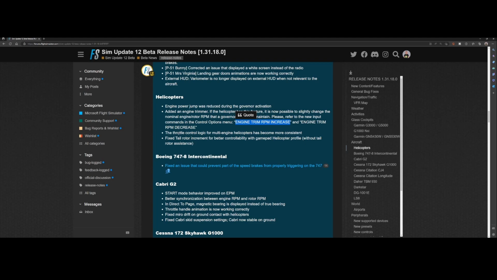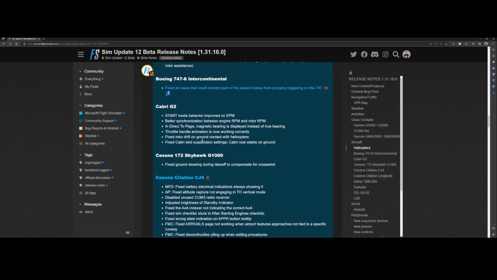Then they made some changes to the throttle control logic for multi-engine helicopters. It's now more consistent, as well as the fixed tail rotor increment for better controllability with the gamepad. Well, if you're using the gamepad, kudos to you, because I can imagine that this might be pretty hard to fly a helicopter using the gamepad. The Boeing 747. They fixed an issue where it could prevent a part of the speed brakes from properly triggering on the 747. Well, speed brakes are really important with such a large aircraft, so that's cool.